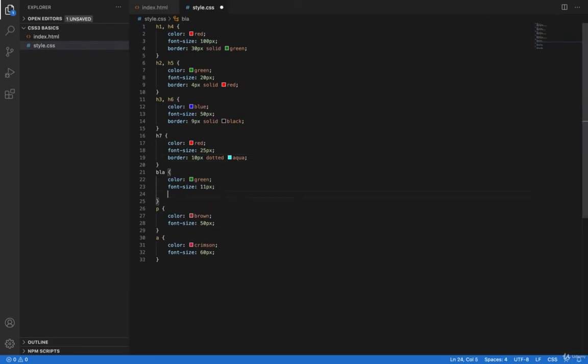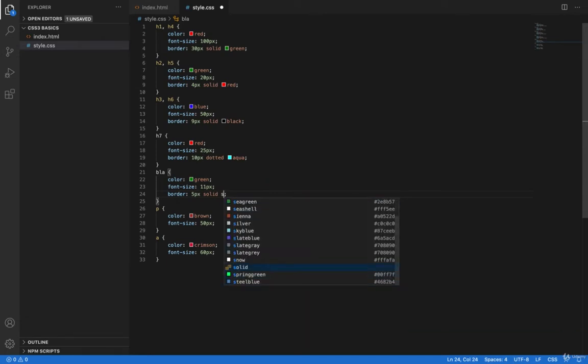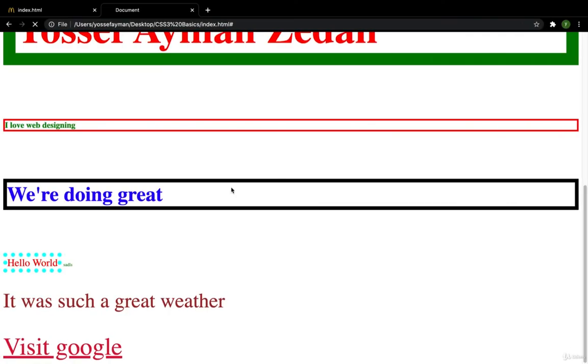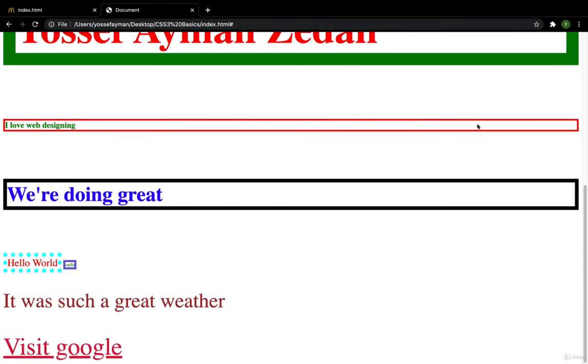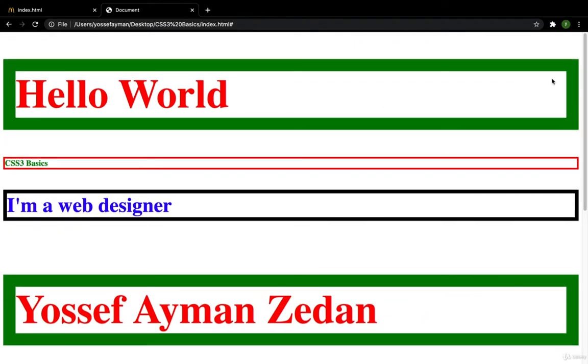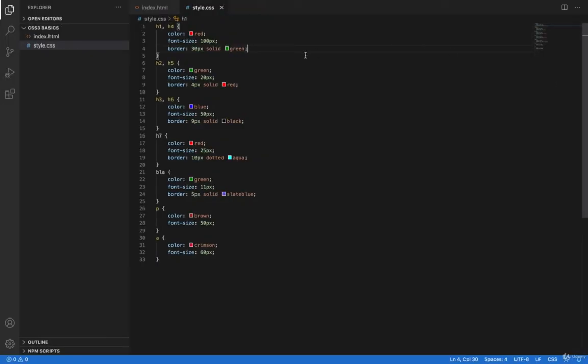Let's control this for the border 5 pixels of solid of black, or I can make it here, I don't know, we have here the slate blue. Here I have this color. No, I will keep it like that, and I will tell you a different thing here. I want to add a radius for this part. What can I do? There's something called border radius.